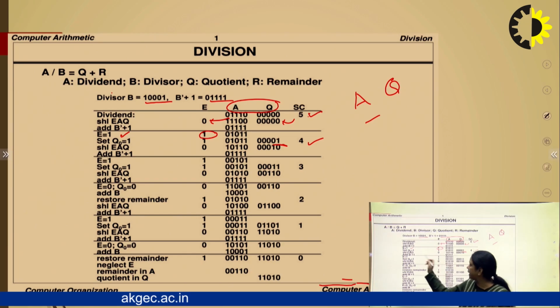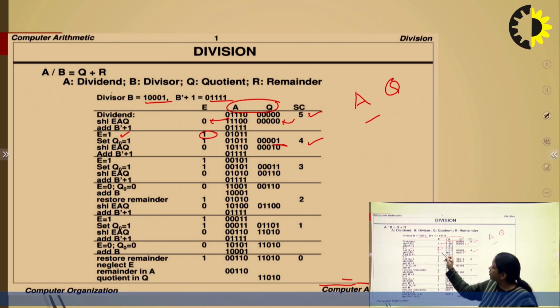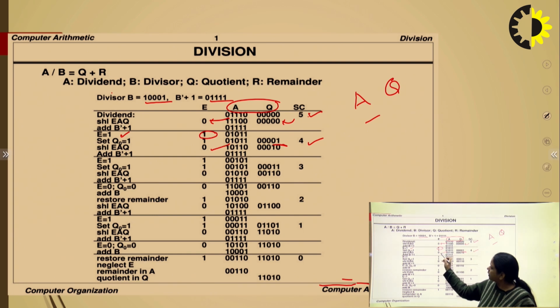So you can see here in the next step, shift left EAQ again. When we shift left EAQ, now we have this 0 here in the E. Now the value of E is equal to 0 and we have here the serial input 0.